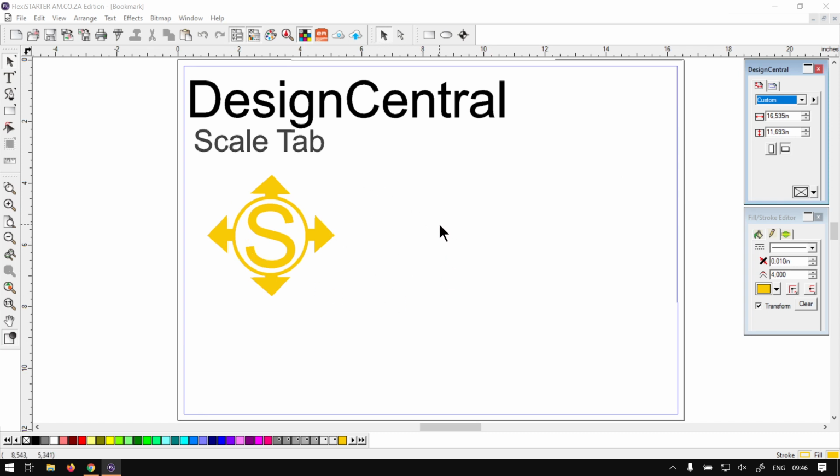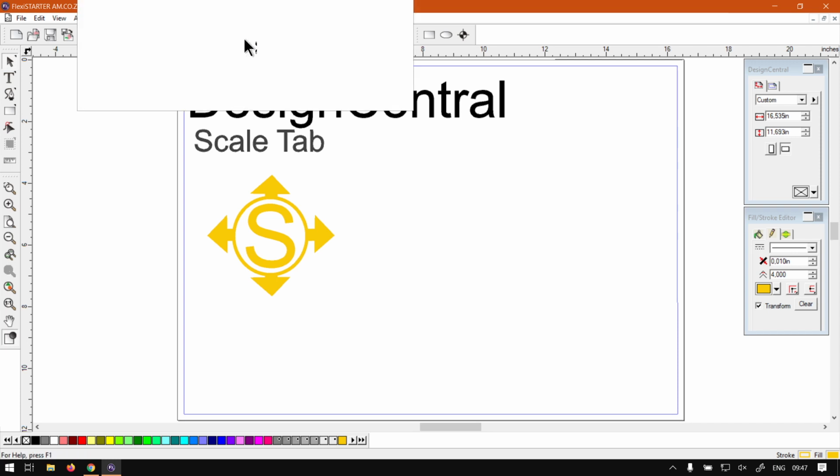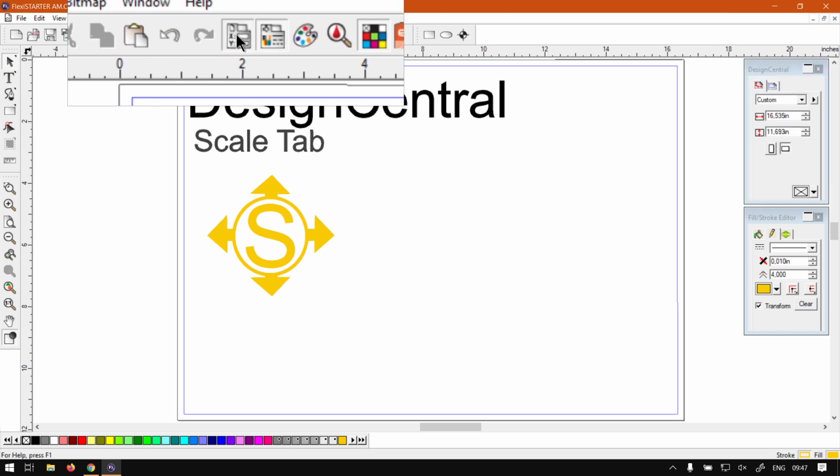Now, with the Design Central panel, just keep in mind the tabs displayed on it are relevant to what is selected. As we can see, we've got some text, so we have different options. We have a shape, and now we have different options again. And if you want to locate your Design Central panel, if it's not open for some reason, it's here next to your undo and redo buttons.